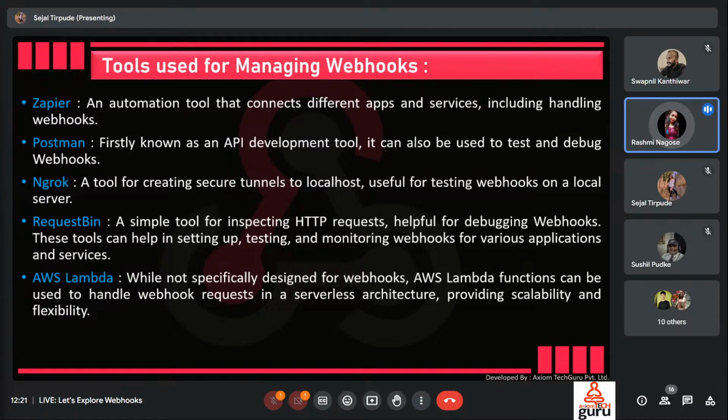The third is ngrok, a tool for creating secure tunnels to localhost, useful for testing webhooks on a local server. The fourth is RequestBin, a simple tool for inspecting HTTP requests, helpful for debugging webhooks. These tools can help in setting up, testing, and monitoring webhooks for various applications and services. The last is AWS Lambda. AWS Lambda is not specifically designed for webhooks. Its functions can be used to handle webhook requests in serverless architecture, providing scalability and flexibility.